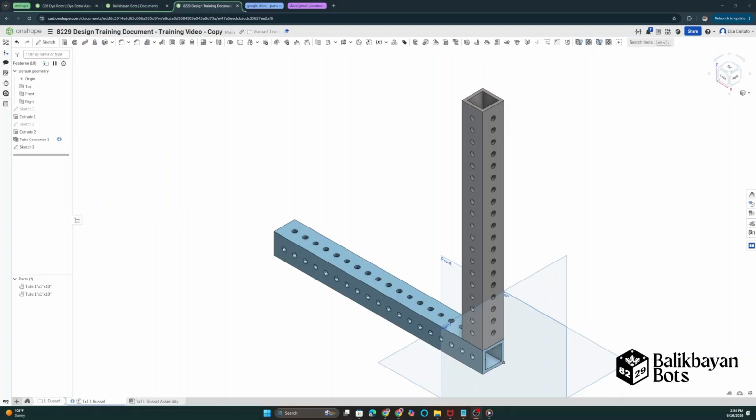In this video, we will learn how to create an L-gusset. An L-gusset is a type of gusset that helps connect two tubes that are perpendicular to each other, like these two. So to start, we're going to start by creating a sketch.